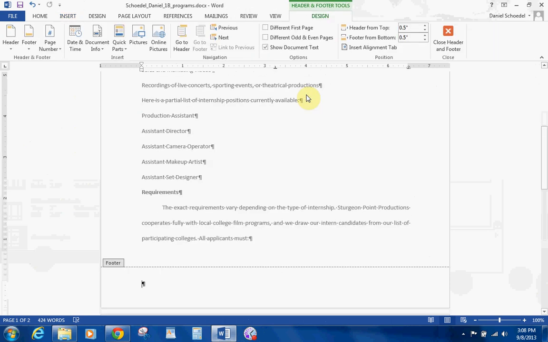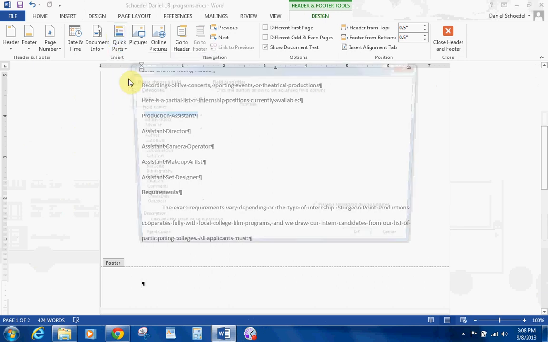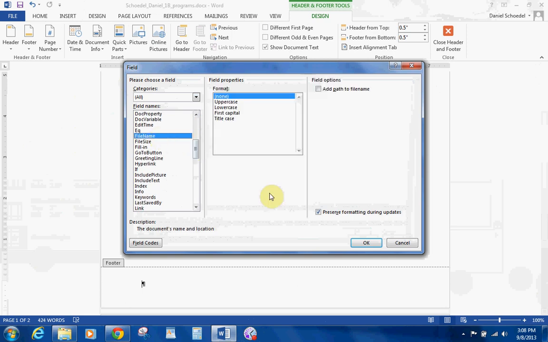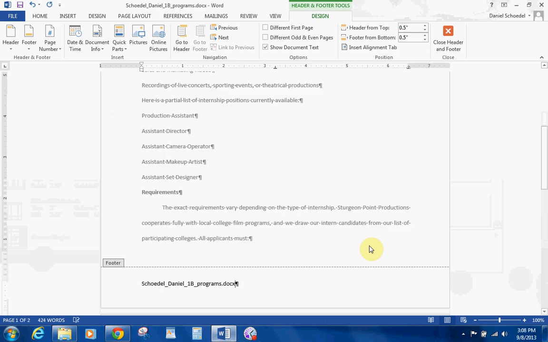We're going to go up to the Header and Footer Tools Design tab, Quick Parts, Field, go to File Name, and click OK. And that's how we have our footer. And then we'll close that.